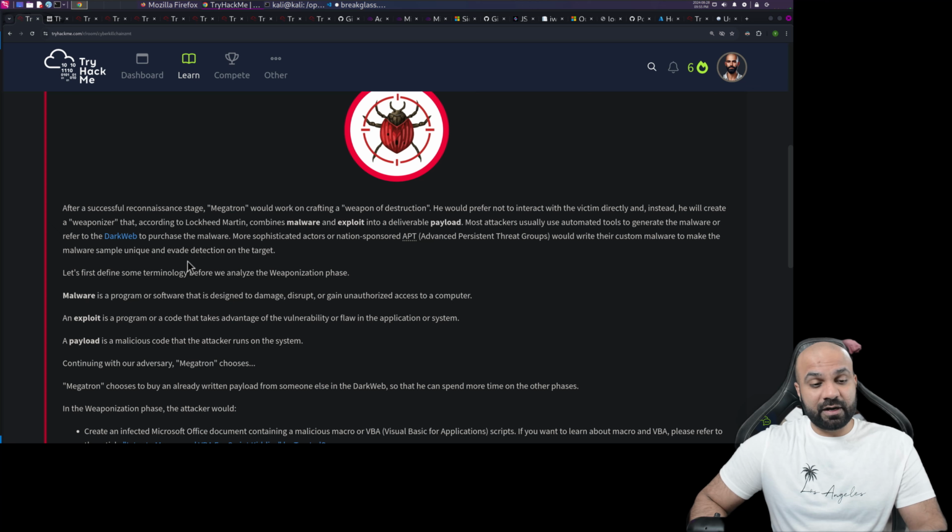But still, if you have advanced protection enabled, maybe some of the malware which is already caught and somebody is trying to trick your system by changing a few lines of code, you will still be able to pinpoint the malware once it lands in your perimeter, right? But it really depends, and it's very subjective. Let's first define some terminology before we analyze the weaponization phase.